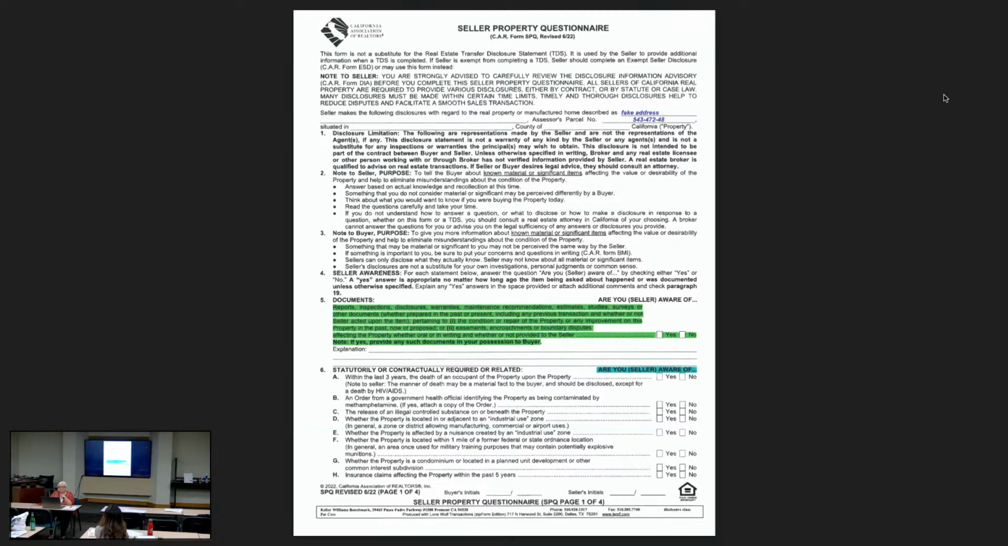F, whether the property is located within 1 mile of a former federal or state ordnance location, in general, an area once used for military training purposes that may contain potentially explosive munitions. I always felt that this one also would include state hospitals. I don't know if it's true, but the state mental hospitals, I know they have them in Minnesota. We had one like 20 miles from us. And to me, I think you should disclose it if there is something like that. A prison, if you live near a prison. You don't think so? No, I think you should.